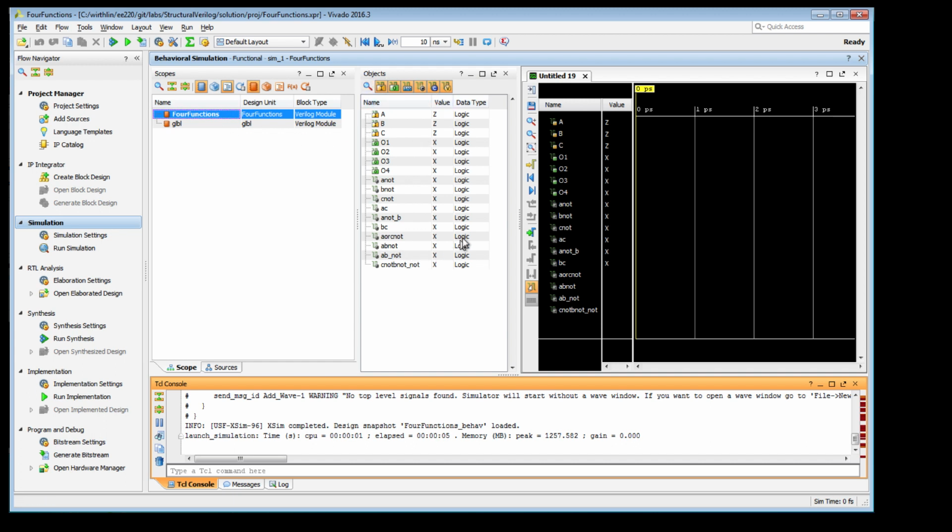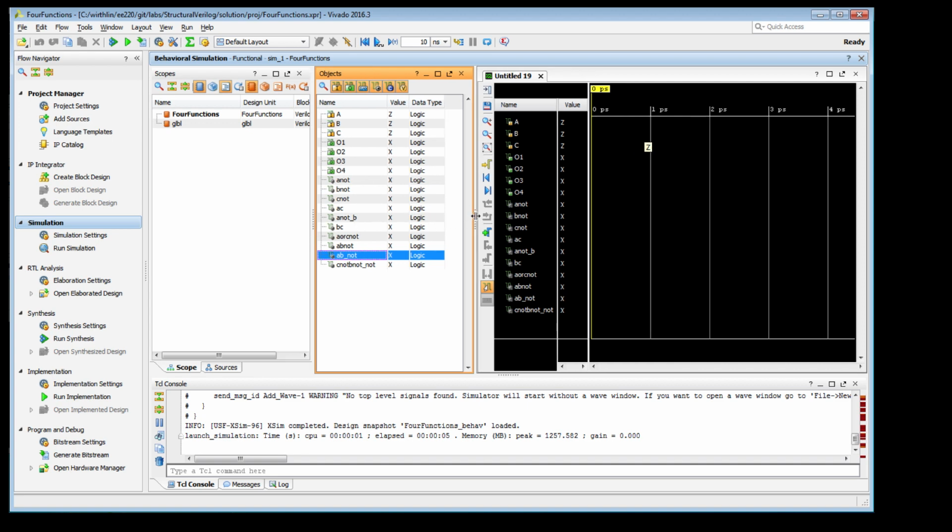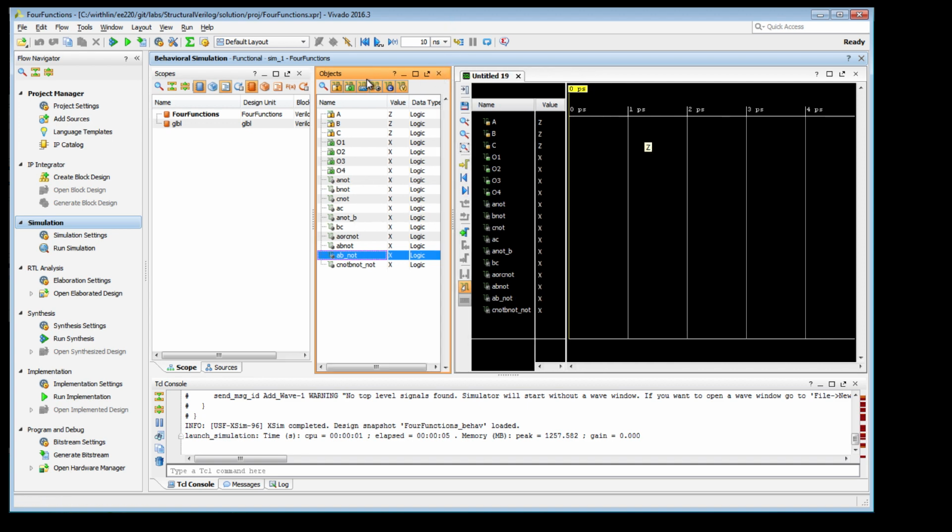We have the objects pane, and in this pane, we have all of the objects within the selected 4 functions module. These objects include my inputs, my outputs, and intermediate signals. Inside this pane, I can see the current value in the simulation of these signals and its logic type. We also have the waveform view. This view is probably the most important, the one we'll spend most of the time in, and I'm going to resize it a little bit so that I can make more room. Some people will actually close the objects and the scopes view to give more room for viewing.